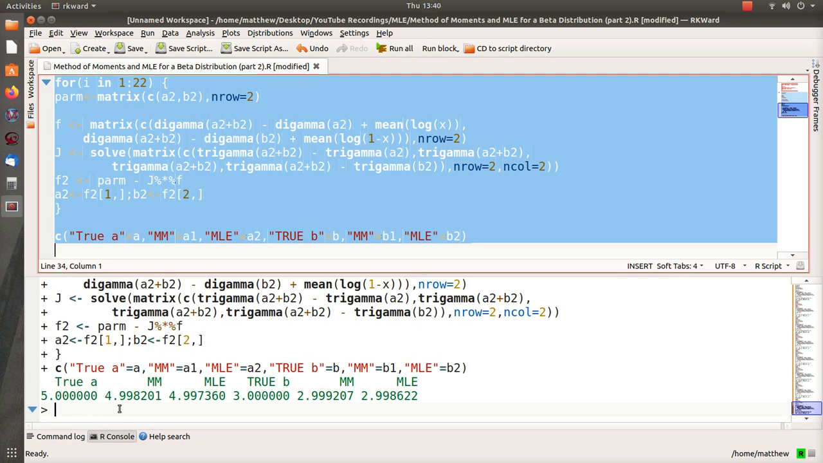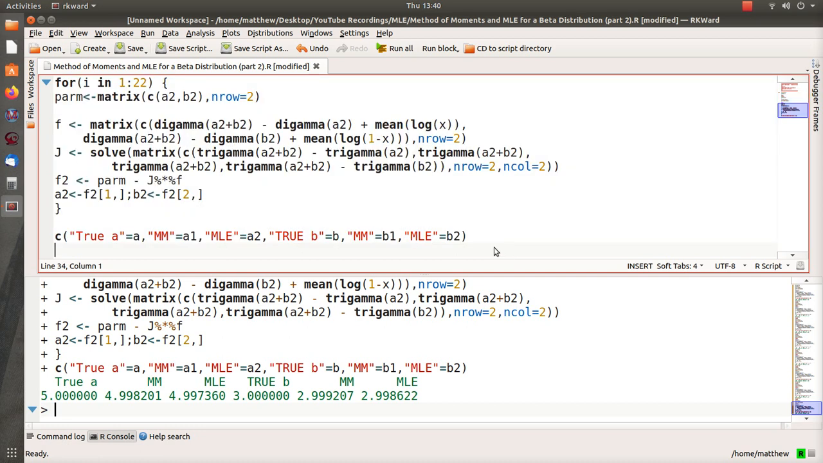And so look at these, the estimates are very close. 4.999 rounded up, 2.999 rounded up. So again, very close. Well, that's all I have for today.